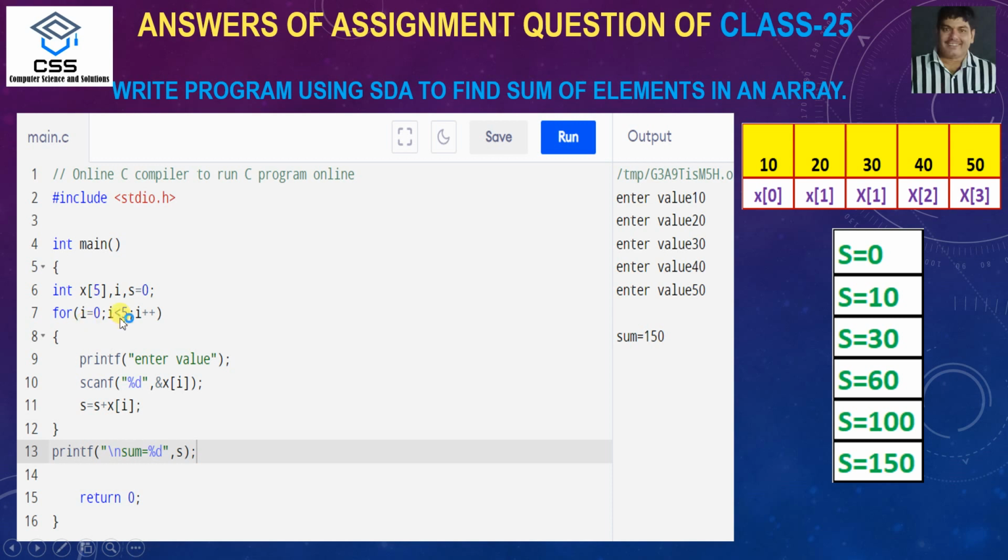i is 0, 0 is less than 5, yes. So first it asks you to enter the value and the first index is 0. Suppose we enter 10, then 10 is stored at the first index. Whatever value you enter will be added to s. What is the previous value of s? 0. 0 plus 10 is 10.